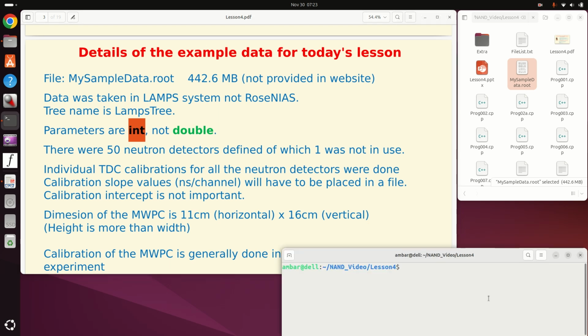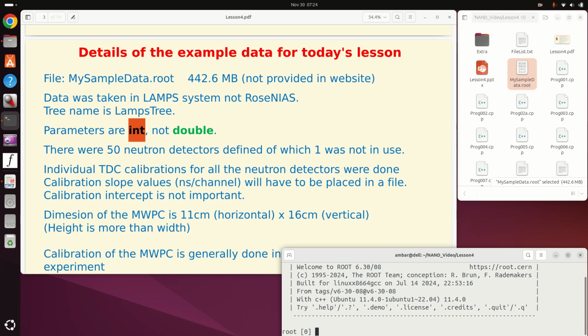So let's look at the file itself, mysampledata.root, and check it out. That should always be your first step. You run root from the command line, and then you open this file. All of you know the command, something like tf = new TFile, and then you give the name of the file.